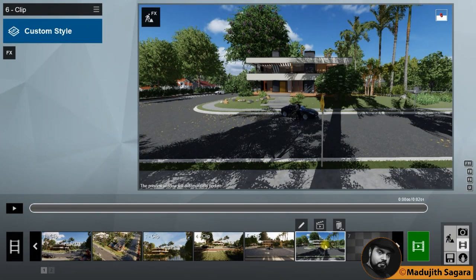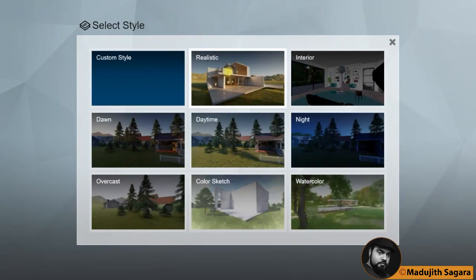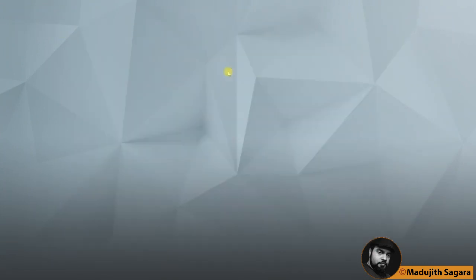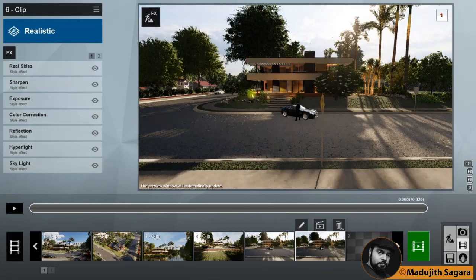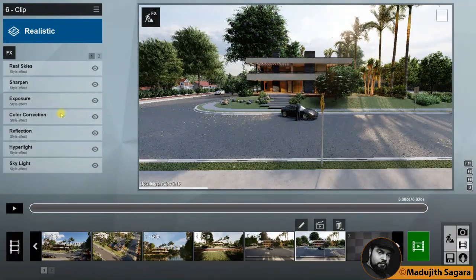Then you have to add some effects. Then I will go to custom style. Then I will add some realistic one. Now I have added the realistic style. Then I have to add some animation, sun animation.